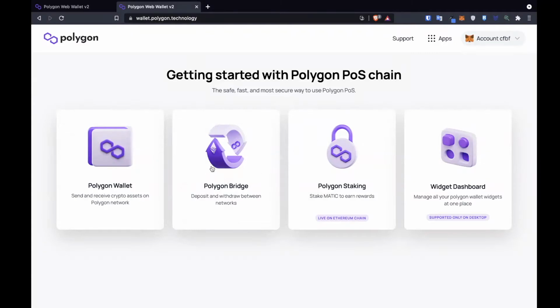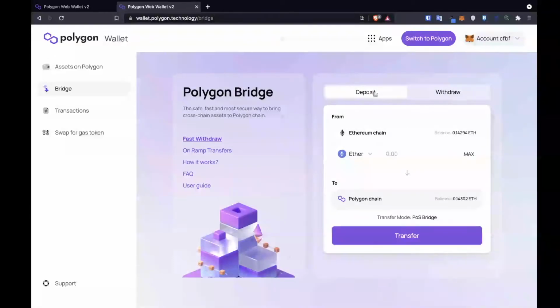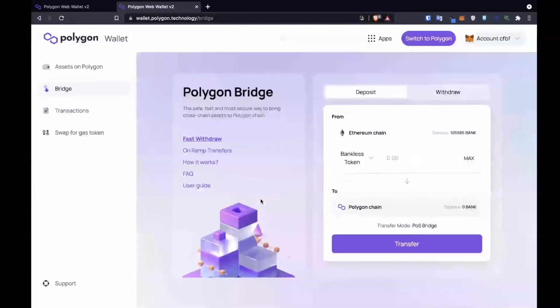Once I'm signed in, I'm going to click the Polygon Bridge button. And once I'm here, I want to make sure that I'm depositing from Ethereum to the Polygon network. Instead of wanting to transfer Ether, we want to transfer the Bankless token. And now we just fill out the rest of the details. I'm going to send over 10,000 Bank, and now I click transfer.